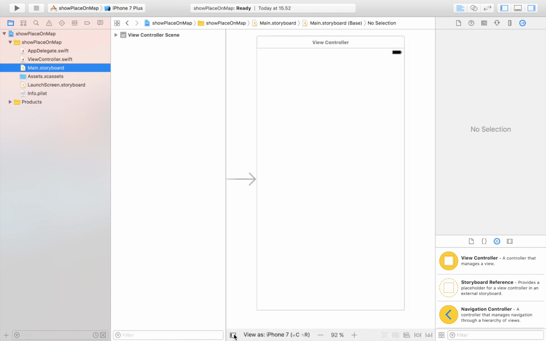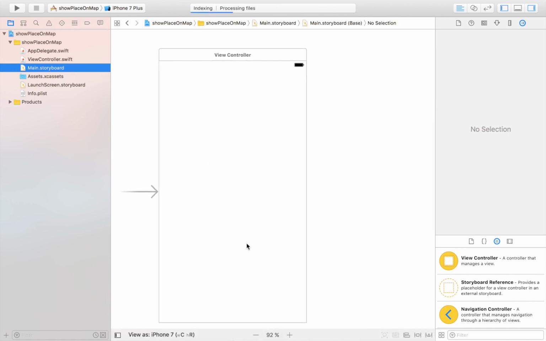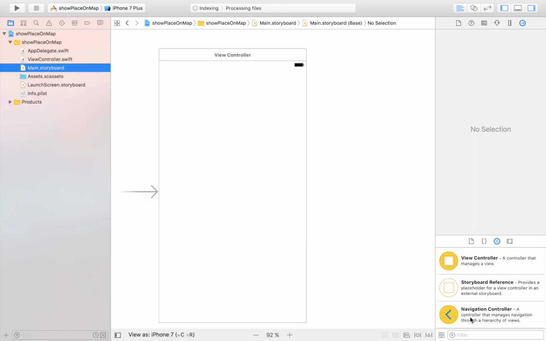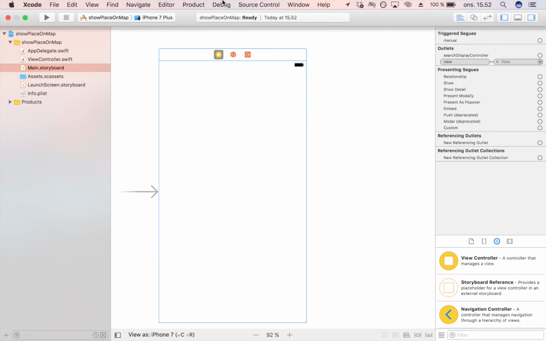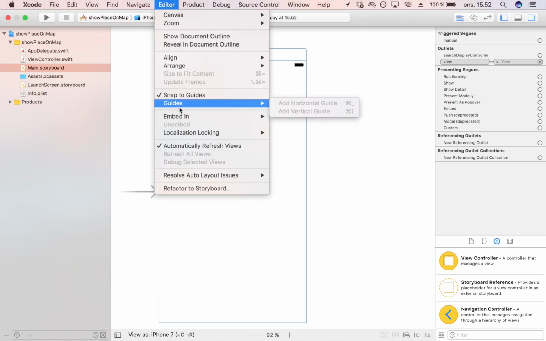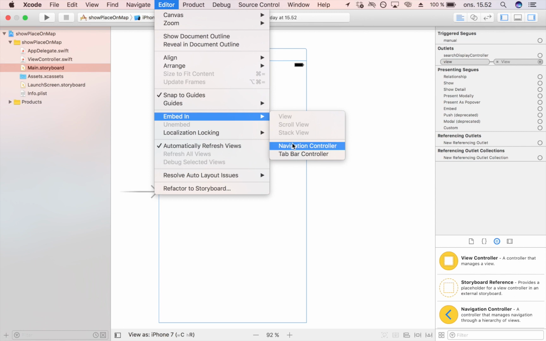Now what we're going to do here is two things. We're going to put in a search button so that the user can press that button in order to get a search bar displaying. And then we're also going to drag in a MapKit view so that we can display a real map that the user can interact with and see. The way we do that is very simple. We can simply select this view controller right here, go to editor, embed in, and navigation controller.